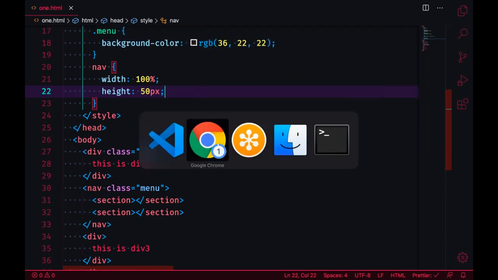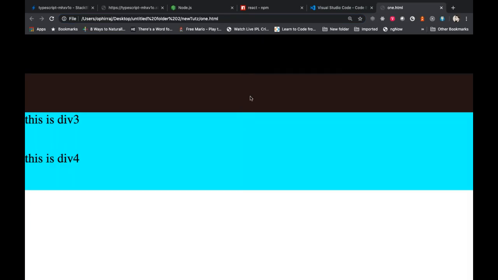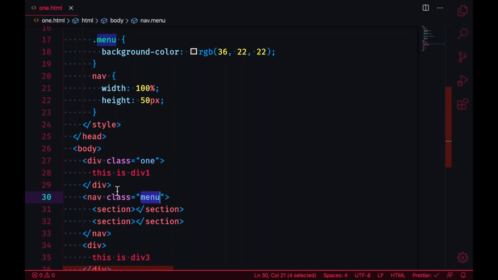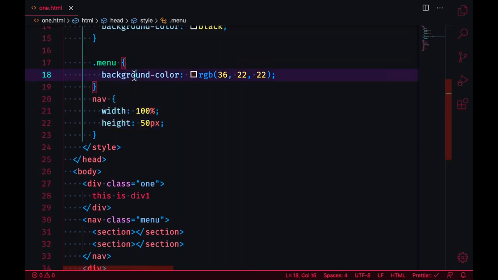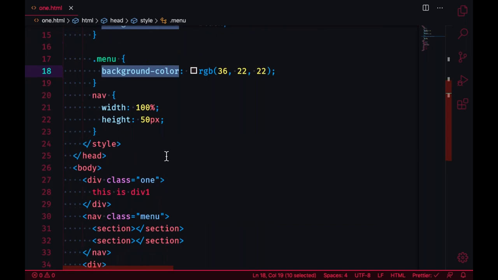Right, yeah. Now let's refresh it. Okay, it still has its color. Where is this color coming from? From the menu, from the class menu. So right now, to this nav, all the properties of the nav tag and all the properties of the menu class are being applied. So that is a point here.